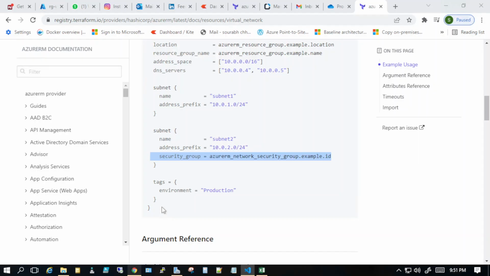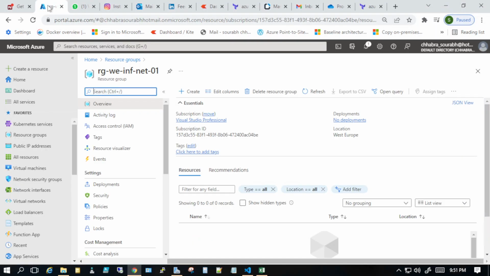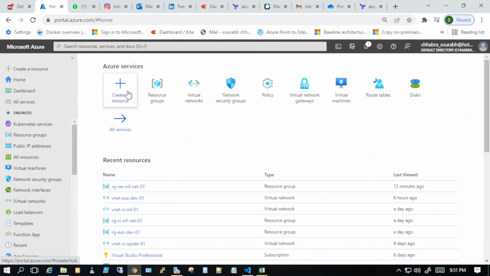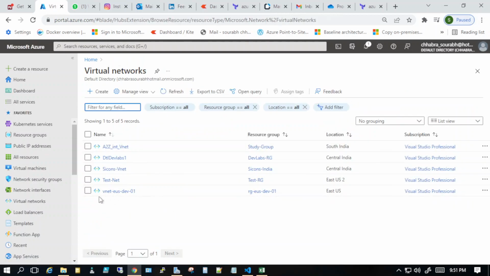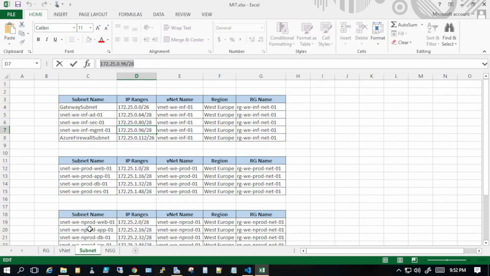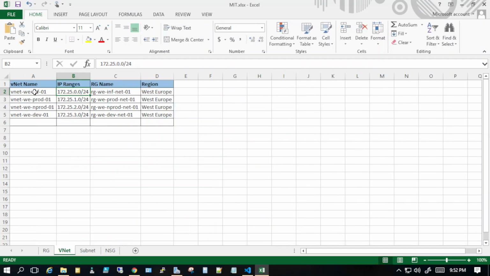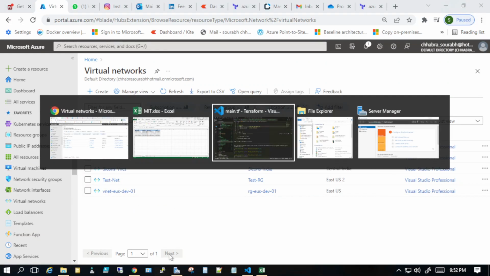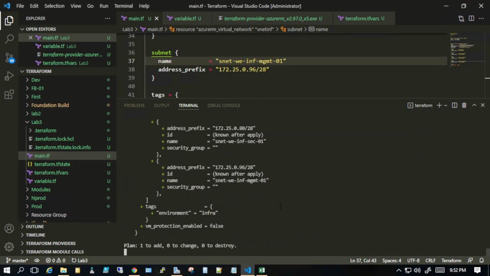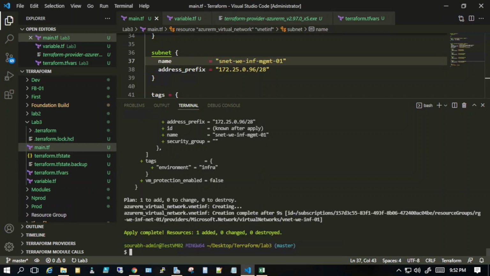I'll just show you that there's no VNet with this name. Yeah, so you could see VNet EUS is there, but it's not with the name that I am gonna have now. Because the VNet that I want is VNet WEINF01. So you could see it's not there. So it is gonna implement that. Yeah, so it is running. Let me just pause this video and come back.